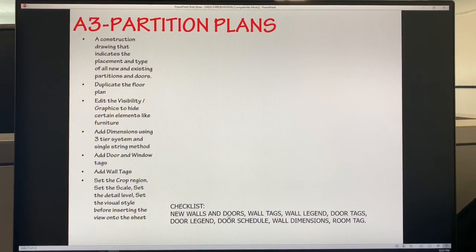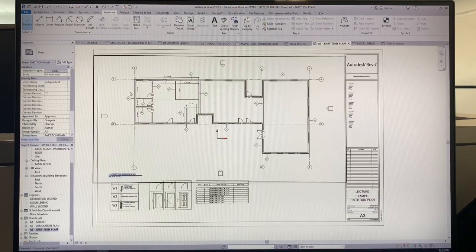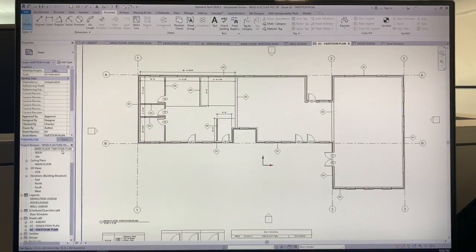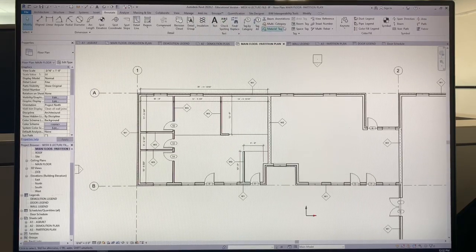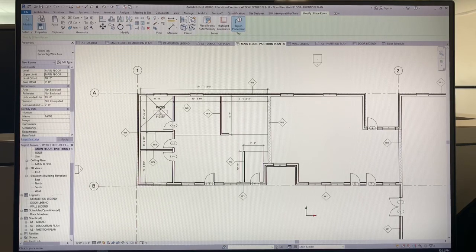Checklist: new walls, new doors, wall tag, wall legend, door tag, door legend, door schedule, wall dimensions. Oh, one more, room tag. We need to tag all our rooms, and again, you know how to do that. I'll just do one. So go back to my partition plan, architecture, room. And then I could label, obviously that's not patio, that's just bedroom.